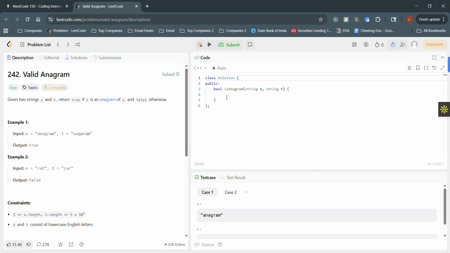So what I mean is that let me declare two maps. One I would name MP1 and one I would name MP2. So what would be the key? The key will basically be my character, and my value is basically the count of that character, so that should be an integer. So let's create two maps, MP1 and MP2.